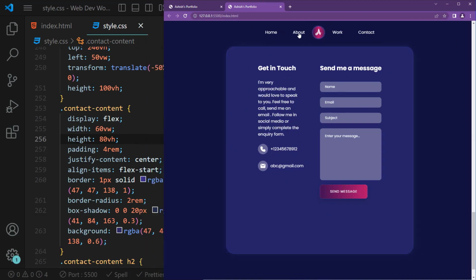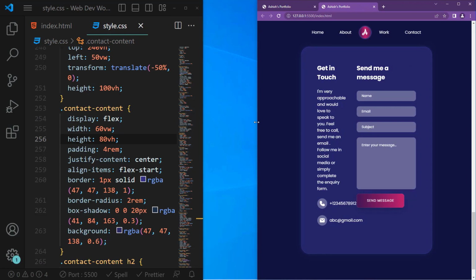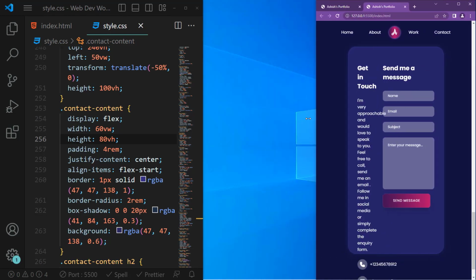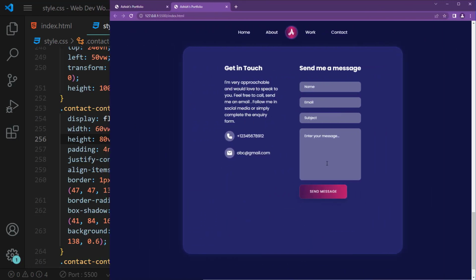For the larger screen, you can see that the form is looking perfectly fine. And don't worry, we will make the form completely responsive using media queries. Our form is responsive to an extent. For example, till here it is good, but after that it starts to break. So we'll handle that using media queries. But for now, this is perfectly fine.